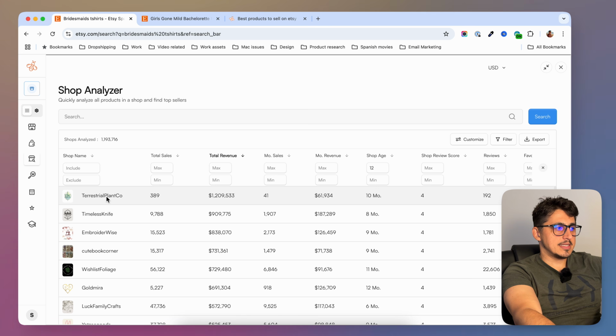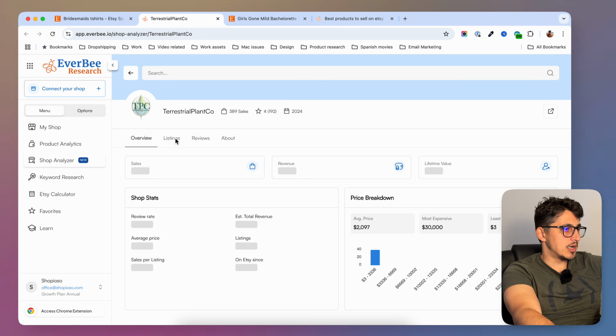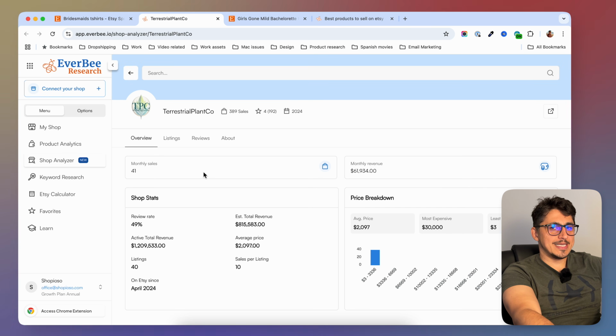And right away I can see that this store here made $1,200,000. And I'm going to open that up and see what the listings are on this store. I can see here all the data about this store. They started in April and they made $1,200,000 again. They have an average price of $2,000. They have a more expensive product on there. So let's see their listings.